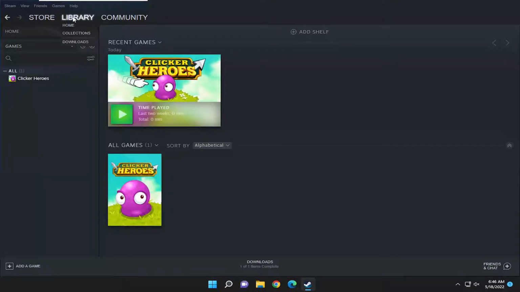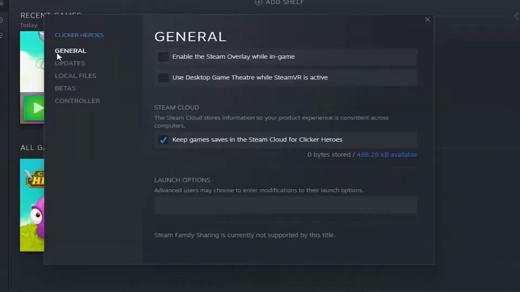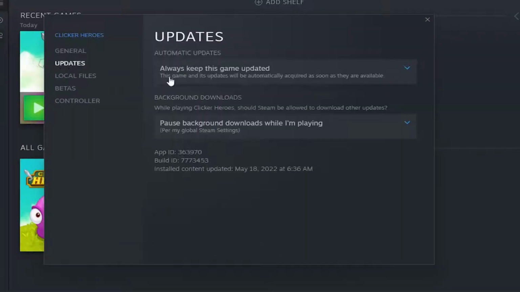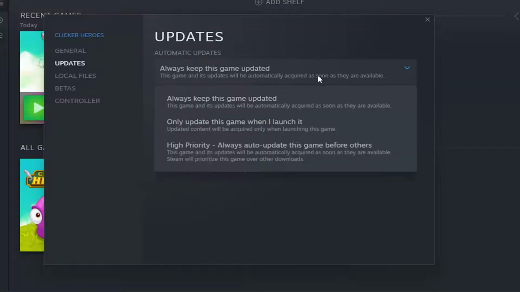So all you have to do is select the Library tab, and then on the left panel, select the game you're looking to turn off the automatic updates for, and then select Properties. On the left side, you want to select Updates, and then where it says always keep this game updated, click in the drop down, and you can set either always keep this game updated, the game and its updates will be automatically acquired as soon as they are available.